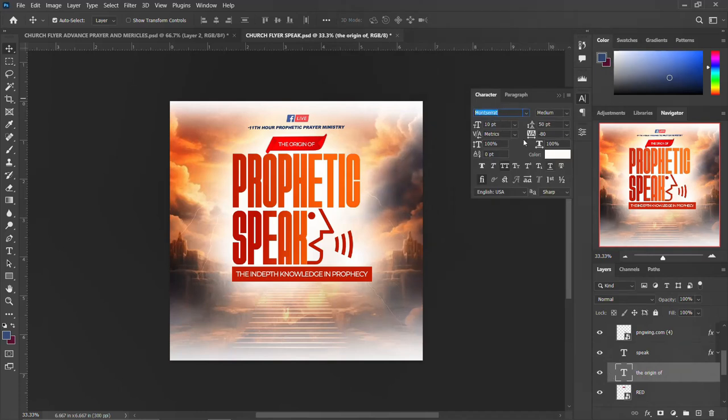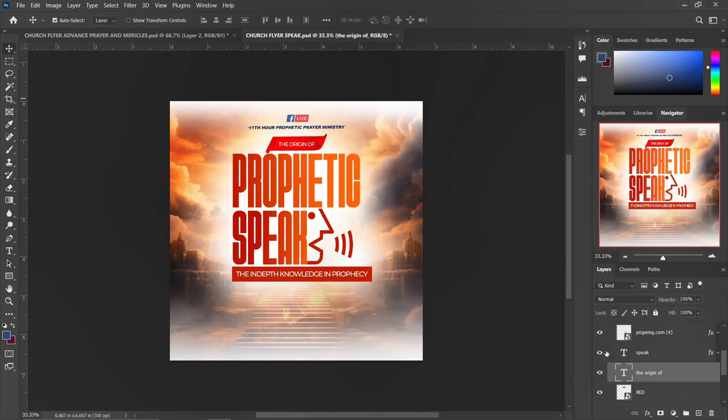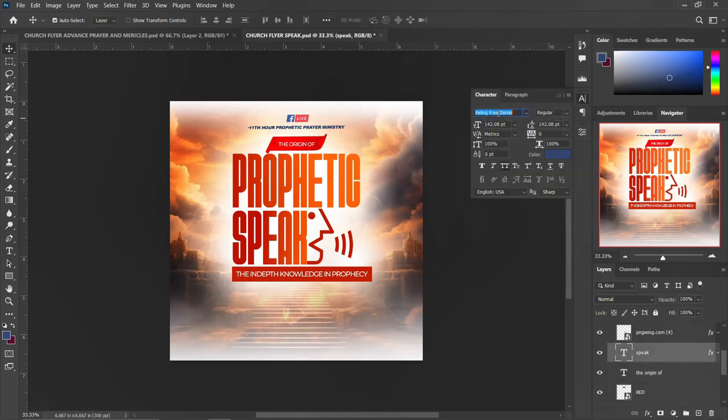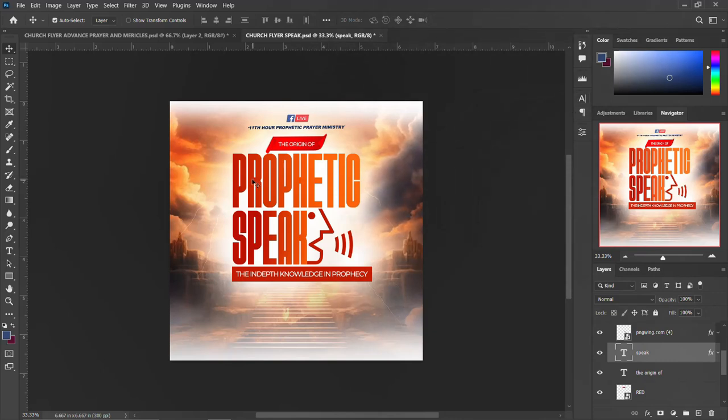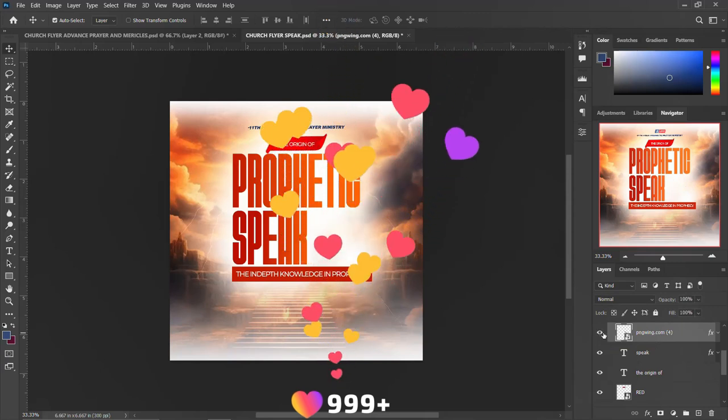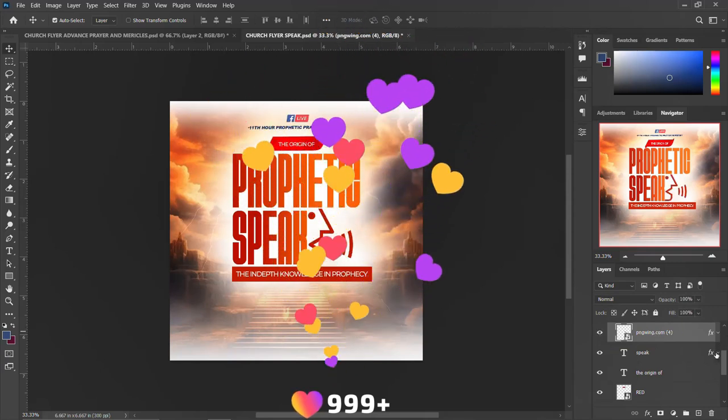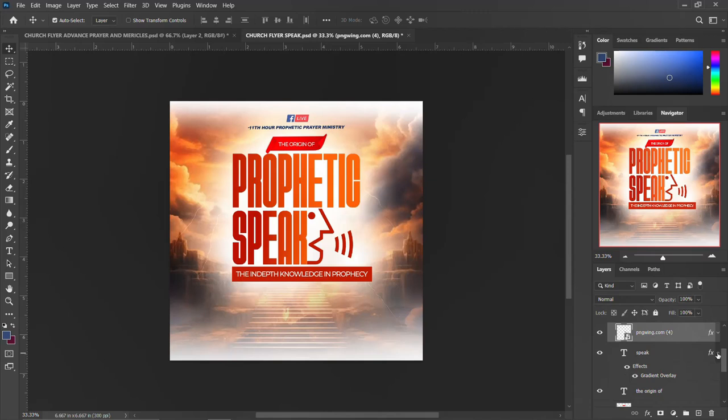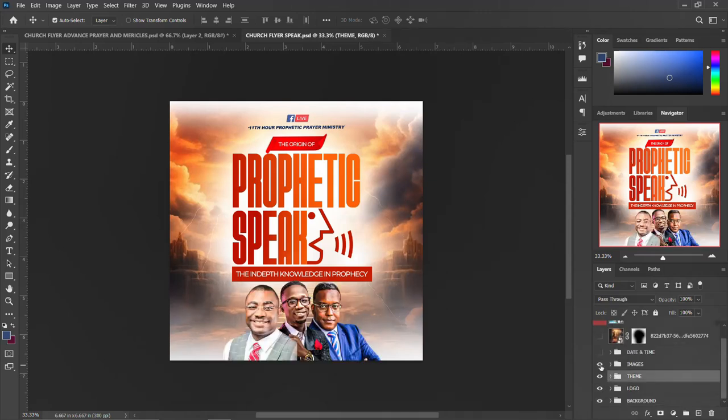For the origin it is Montserrat. And then for speak it is this one, Alliance Free Demo. Yes, Alliance Free Demo. That is the font we use for the prophetic speak. And this is a logo, an icon of a voice, or a mouth and a voice. Yes, we just brought it over there to symbolize something. And then that is it. We put all together into the group, and then we call them a theme.